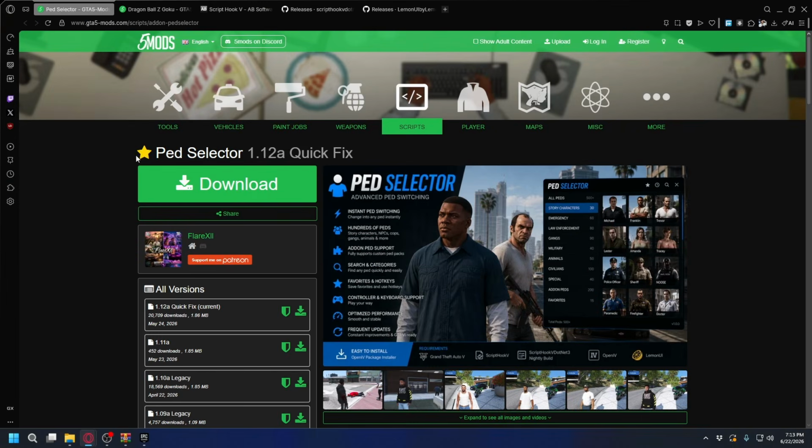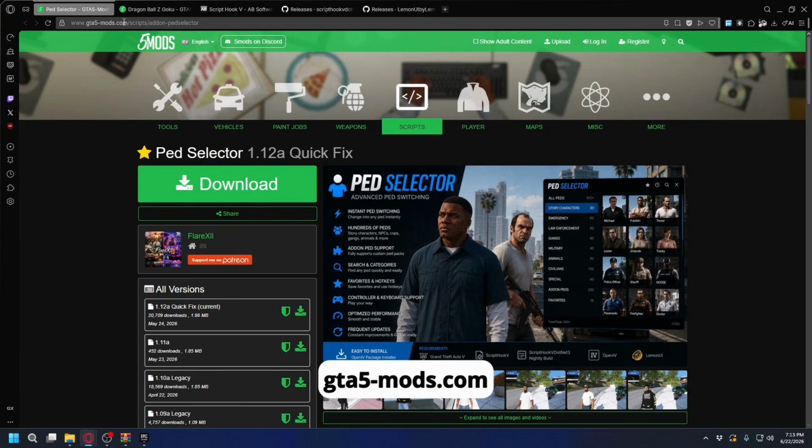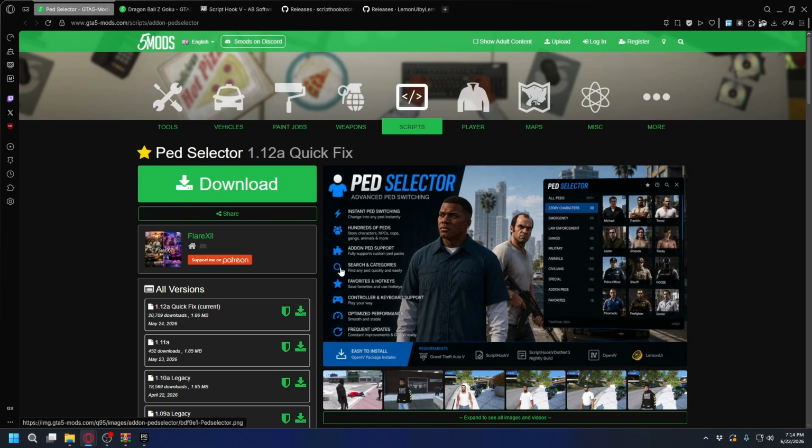Alright, to start, let's download the Pet Selector mod. You can go to gta5mods.com or you can click the link in the description and it will bring you here. Once you're here, you want to download the latest version of it. Currently, it's 1.12a, but if there's any update, it will be different. So just download the latest one.